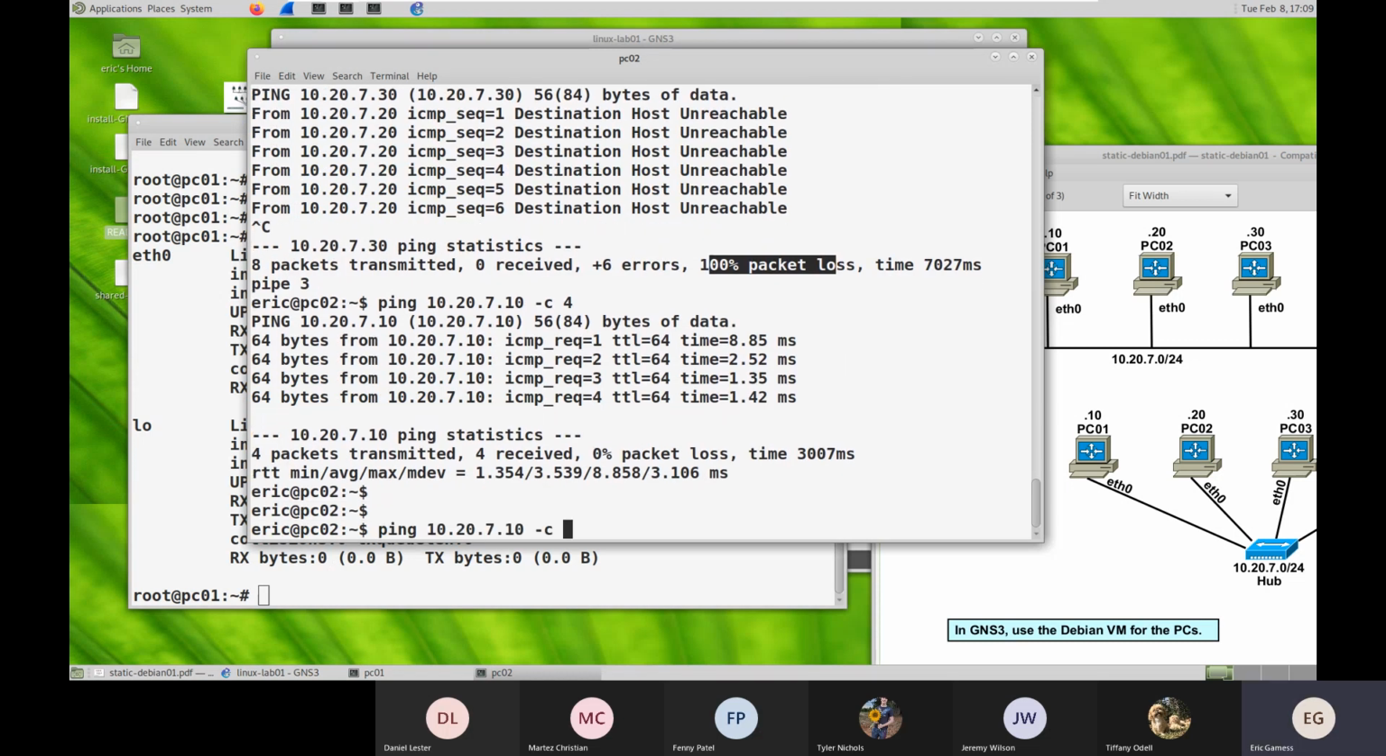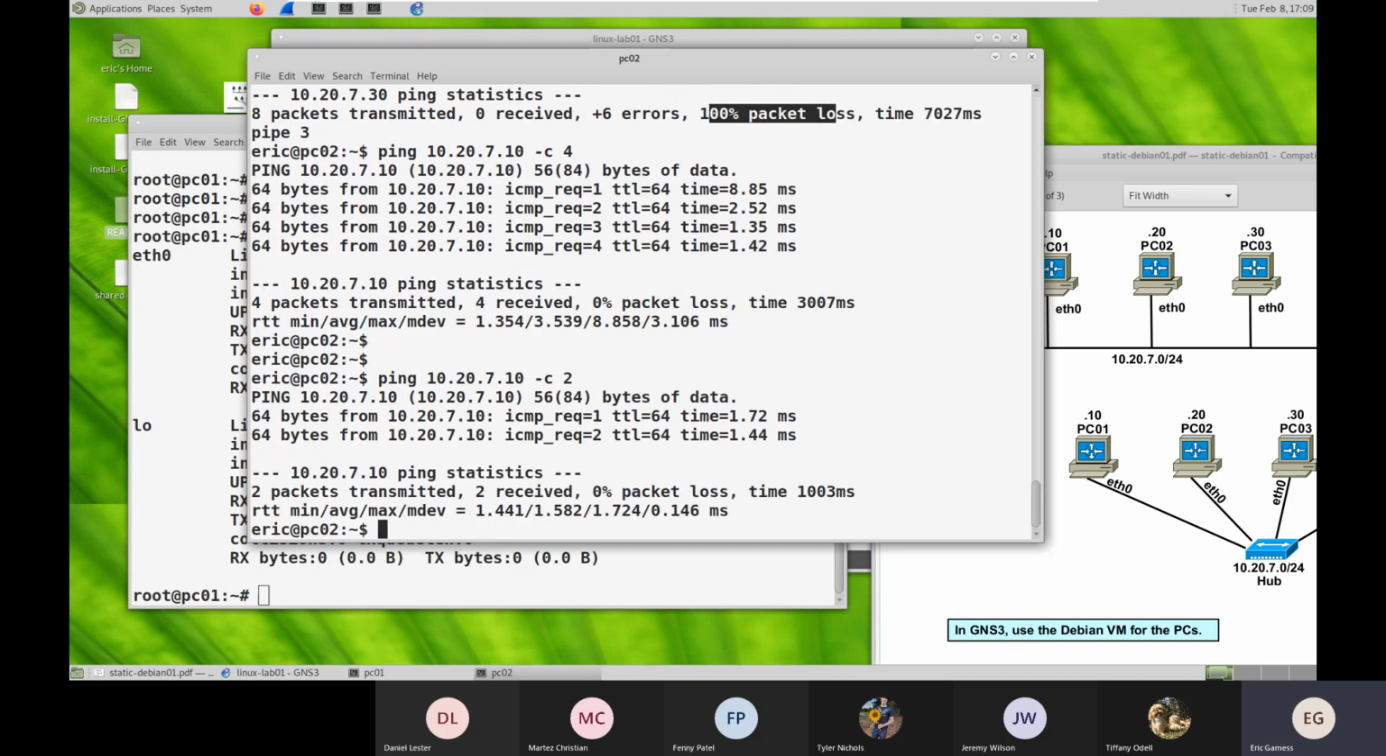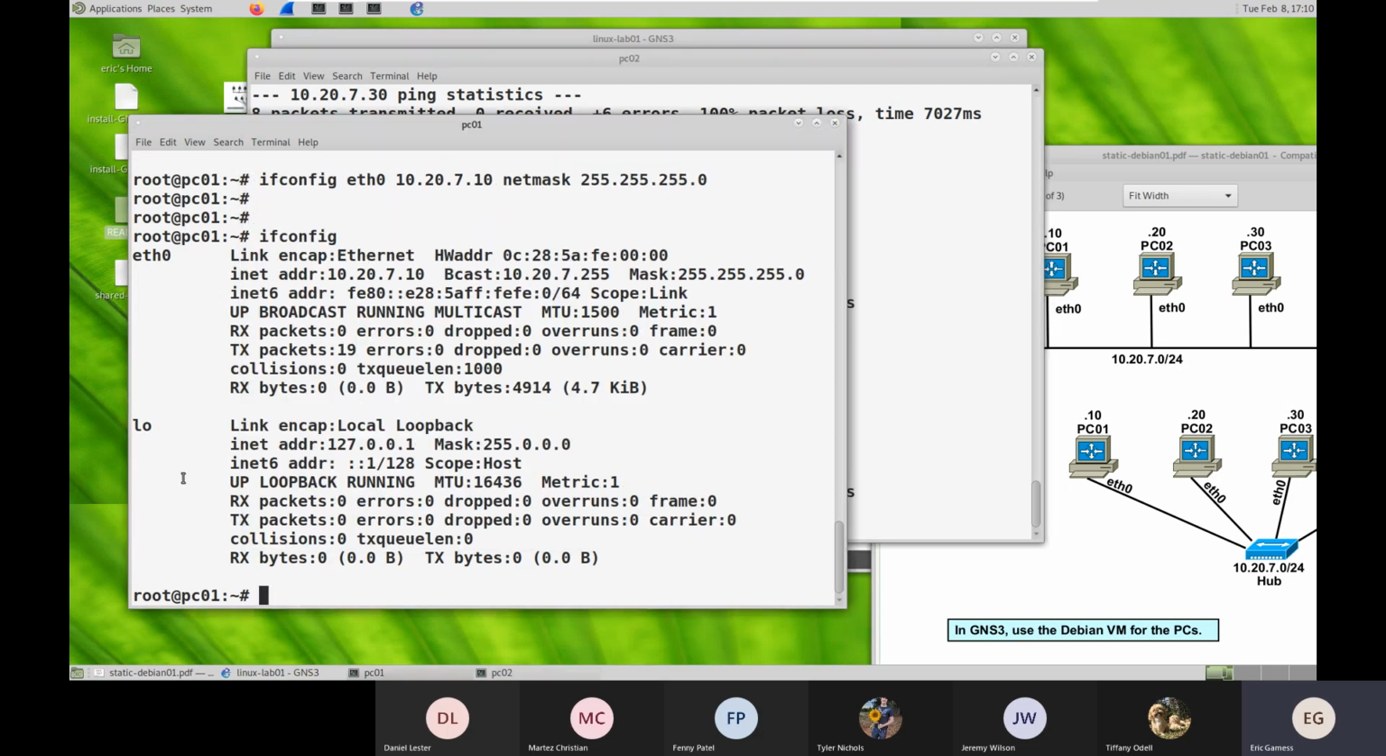If I say do it 2 times, first, second, and it stops, and it shows me statistics on it. As you can see, every time, the ping is working. So from PC2, I can ping PC1. Of course, from PC1, I can also ping PC2.